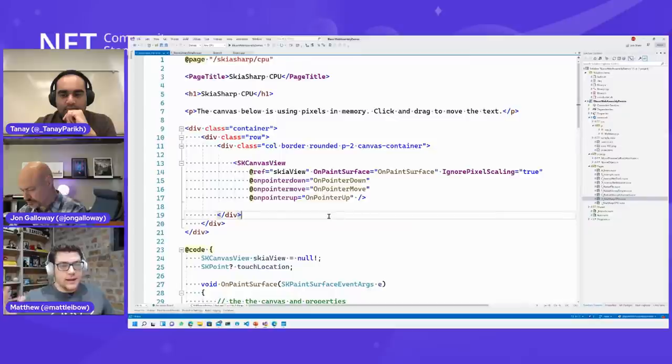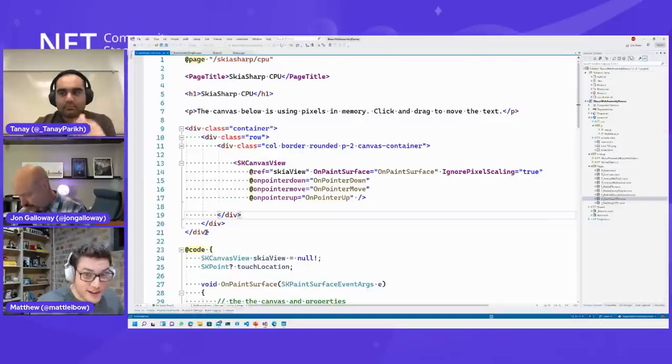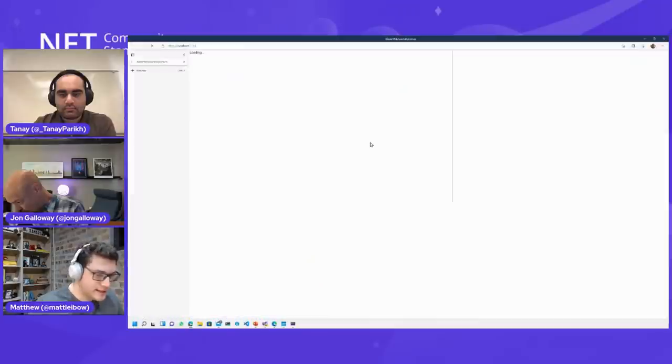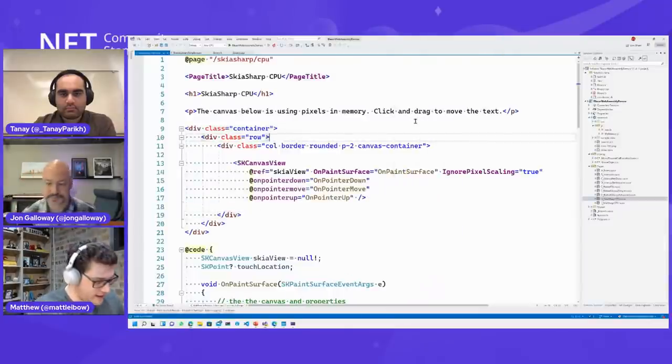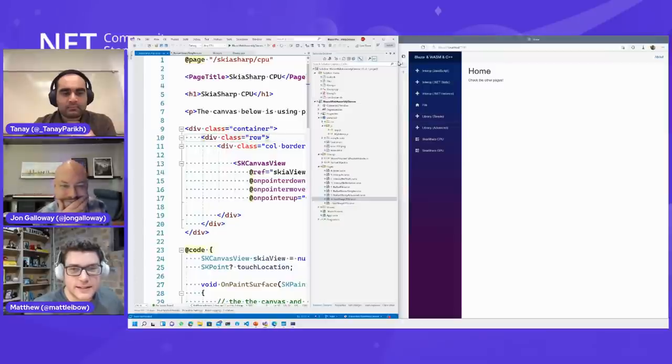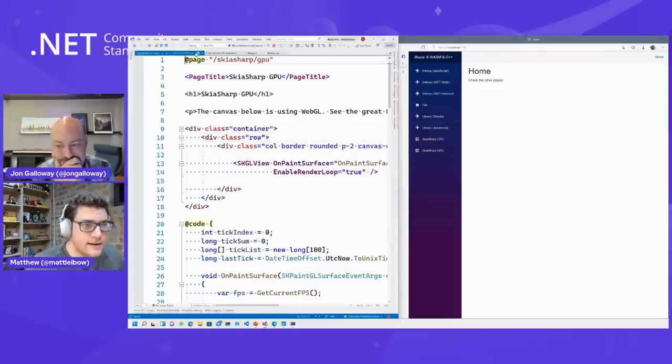So let's have a look at some Skia stuff. Let's run this and see where it pops up. I don't know which browser it's going to use. I'll probably find this little drop down that will tell me exactly which one to use, but hey, sometimes we live on the edge. No, it's loading. There we go. Let's pop that over there, minimize that, and let's try some hot reload magic. We don't care about this. Open this up for later, and let's have a look.